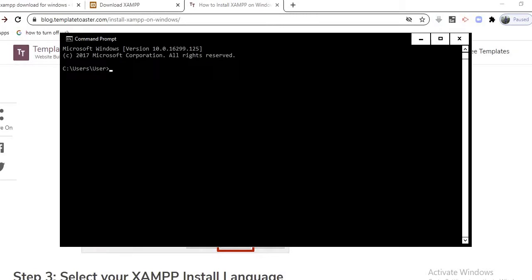Clear. And here you have to go to your XAMPP folder. So now I will move to my XAMPP folder, cd XAMPP. I have already told you that I have selected and installed it on my C drive.